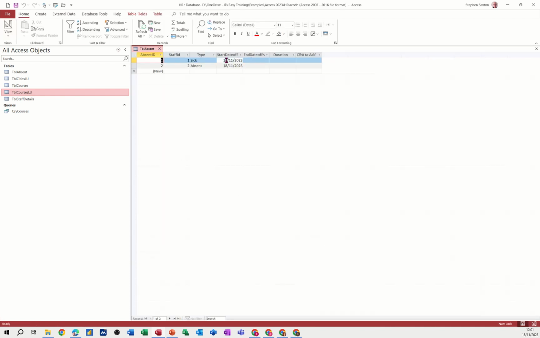So let's put that back to the 16th, say, and that's 16th, and then end date was today's date. Press tab. Yeah, so that's working fine, and then I can do that for that one, today's date. Press tab, so that's working. Duration 2 days duration.